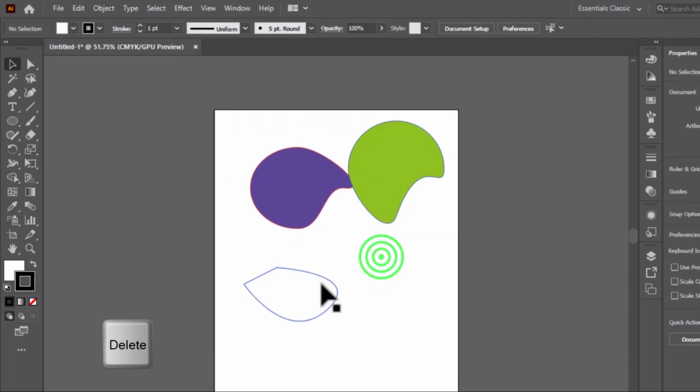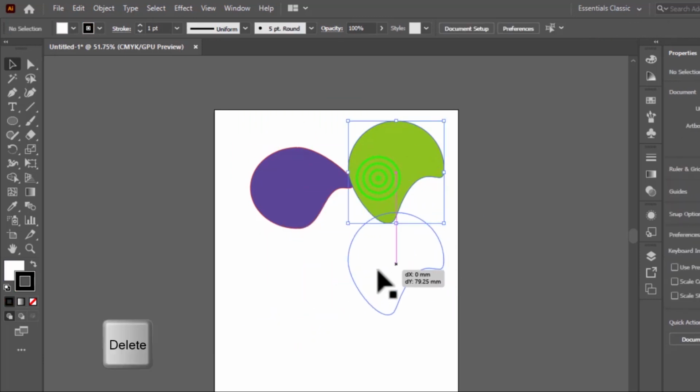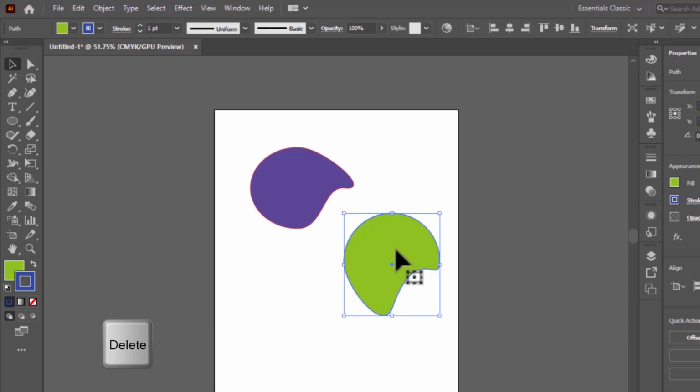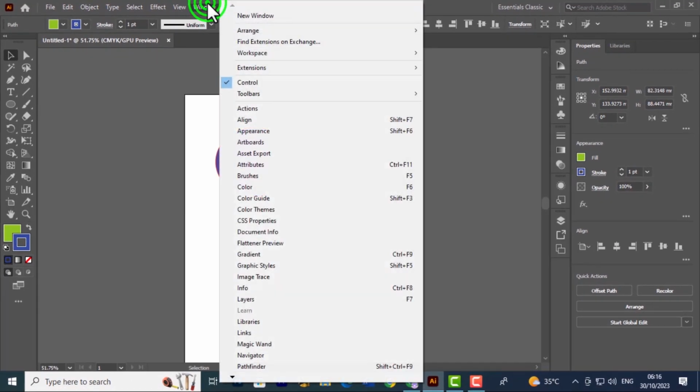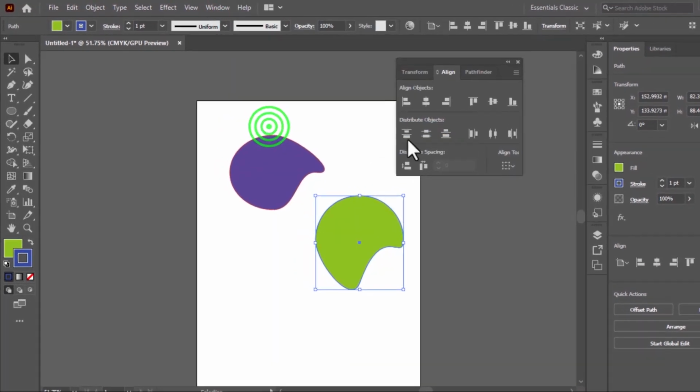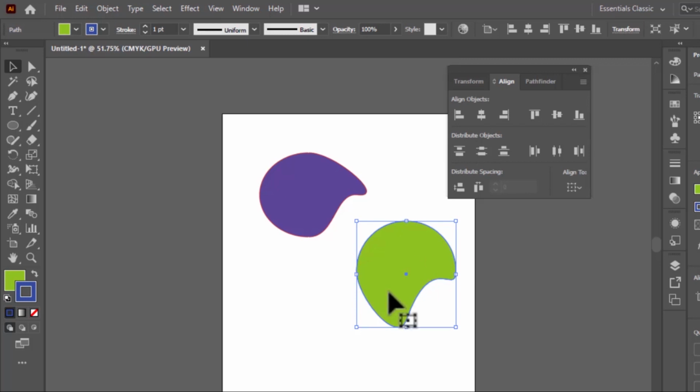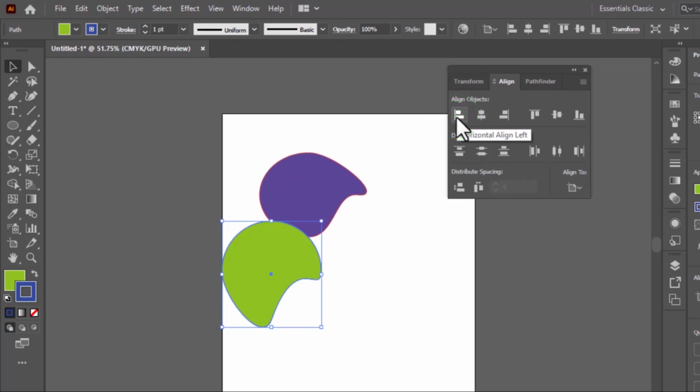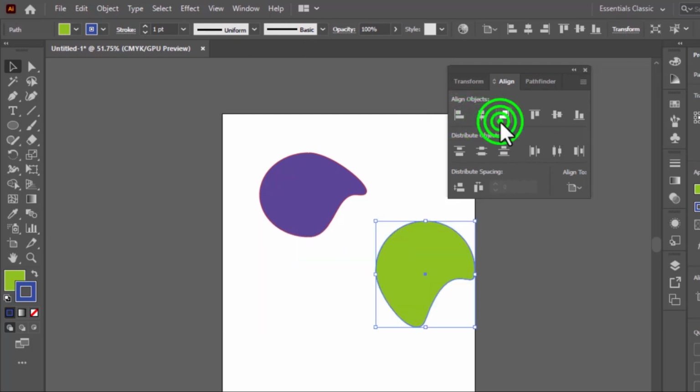Delete and just move this one. So let's say we're remaining with these two now. Another panel that you're going to use in Illustrator is the align panel. So you'll come over here, Window, Align panel, and here it will show. Now with your object selected, let's say you want to move this one object, you can choose to align it to the left, center, or to the right.